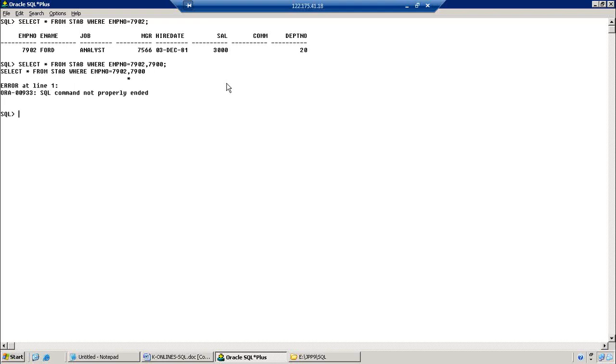Clear? So at this point, what exactly are we going to understand from this query? It is never possible to pass multiple values at a time. We always pass only a single value from the where clause. Clear? So now observe this one.